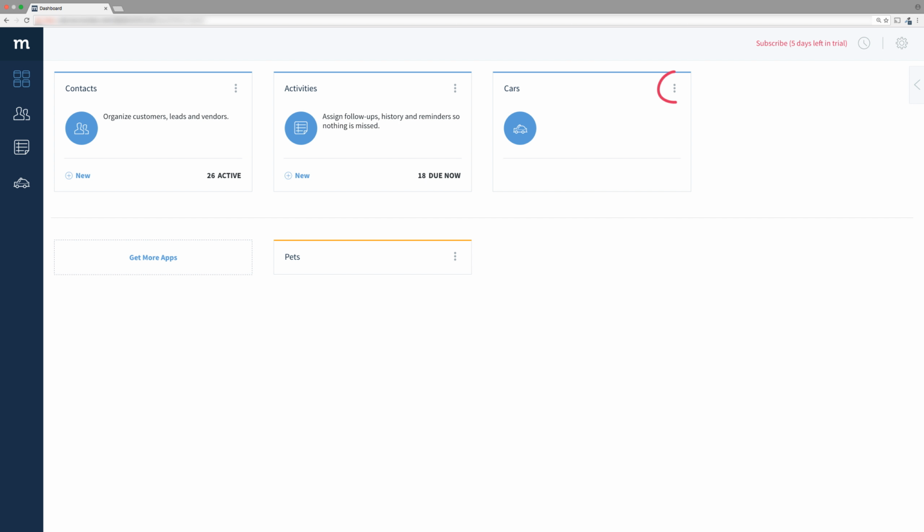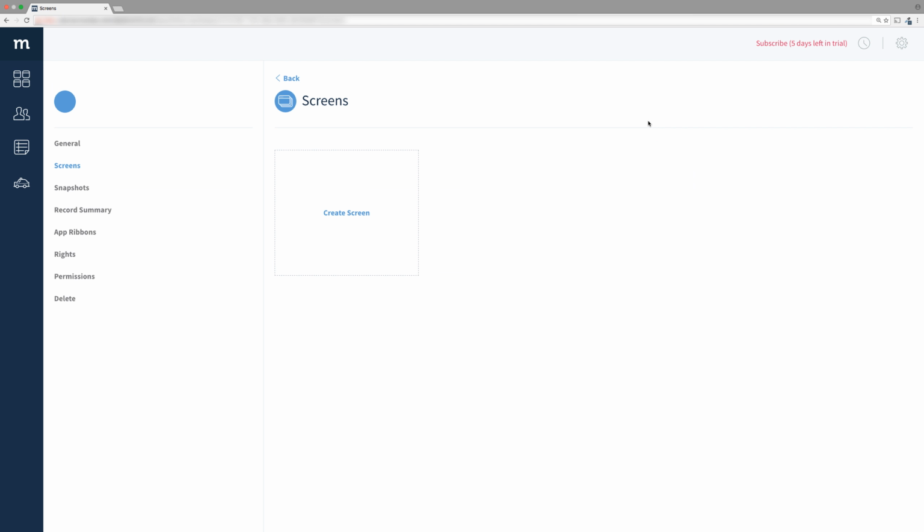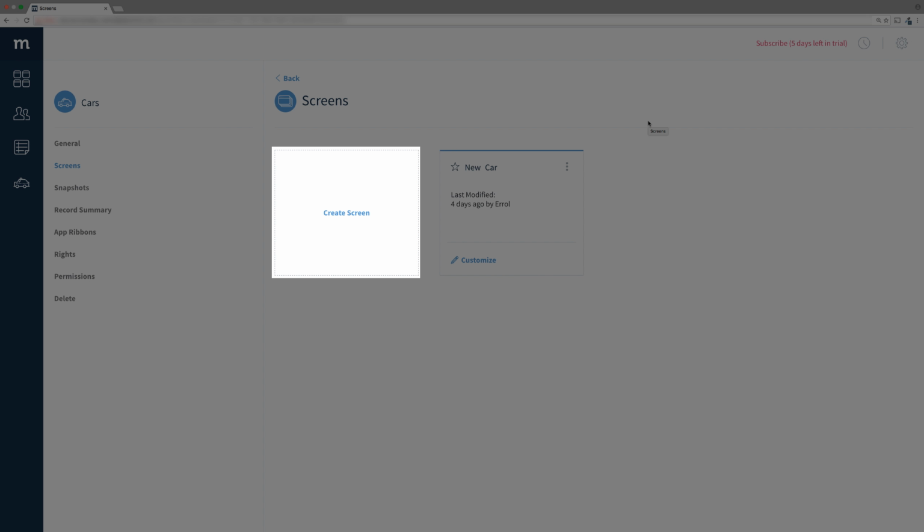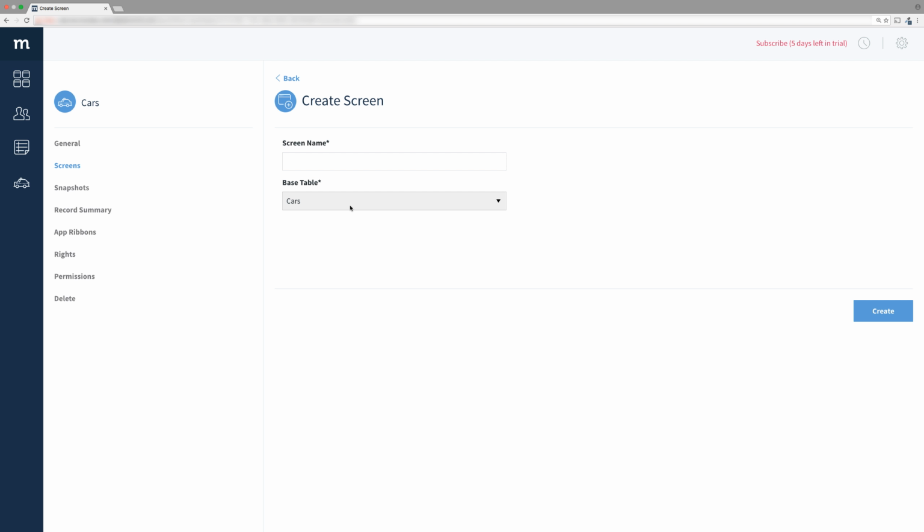From the dashboard, click the vertical ellipsis on our Cars app and select the Manage link. This brings us to all the screens for your app. We can create a new screen by clicking Create Screen. First, it wants a screen name. We'll name it Cars List.